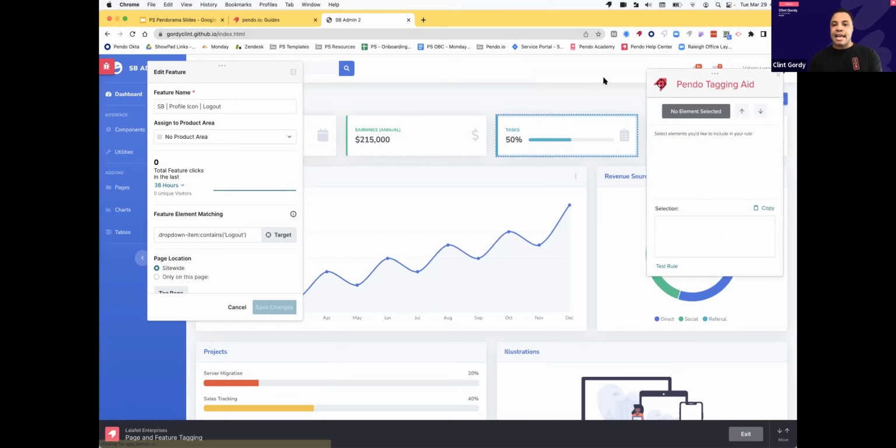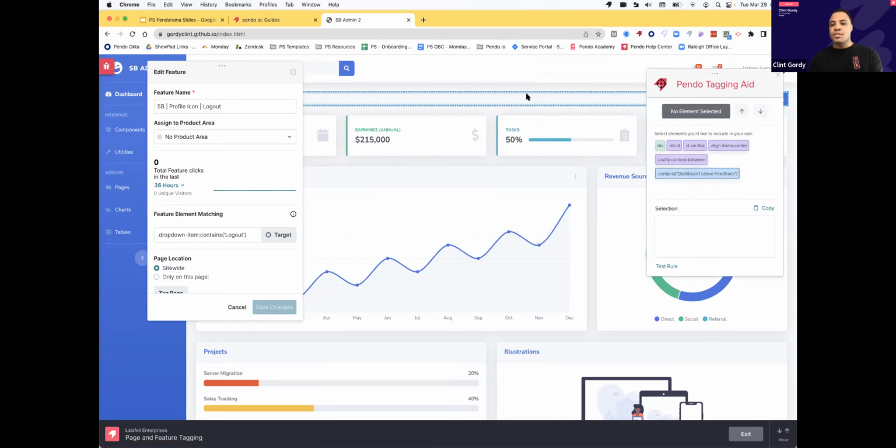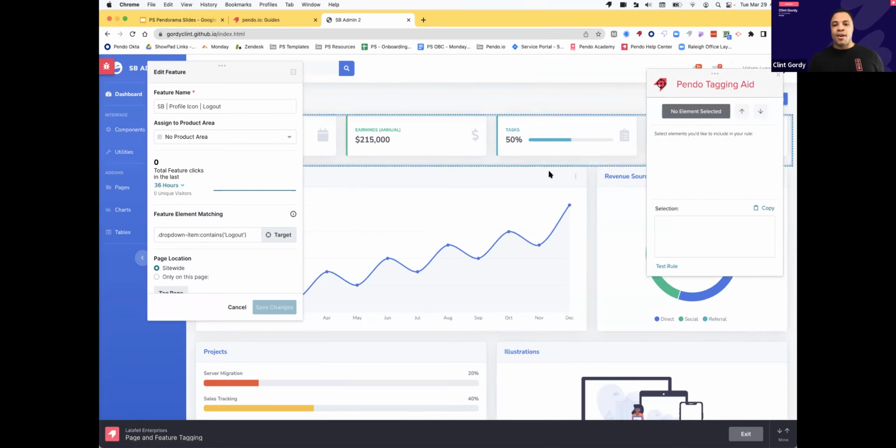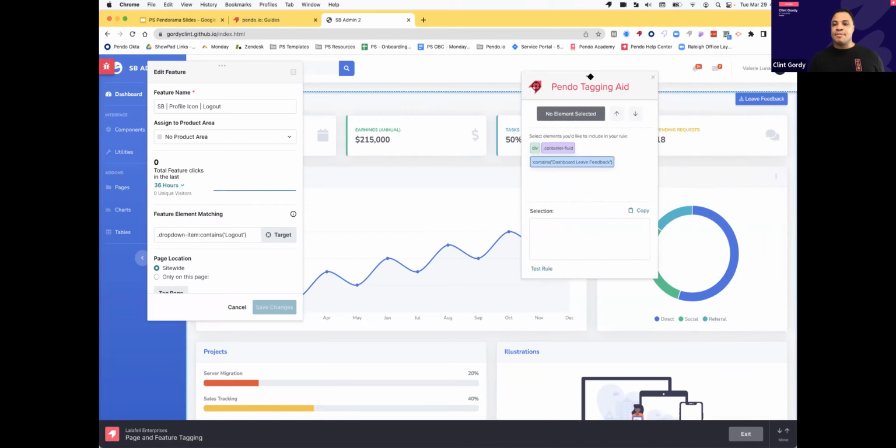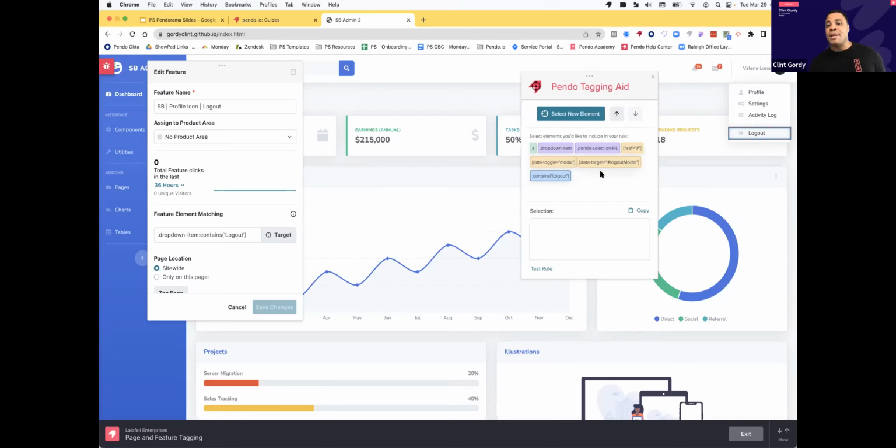If we launch the tagging aid, like I mentioned, it works exactly like our tagger. If I just hover over an element, specifically the log out button right over here, and click on it, now I have the ability to select all of these different features and elements, or the CSS selectors related to it, and be able to test it.